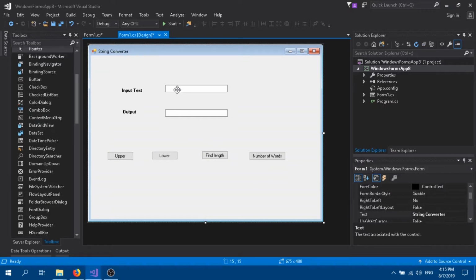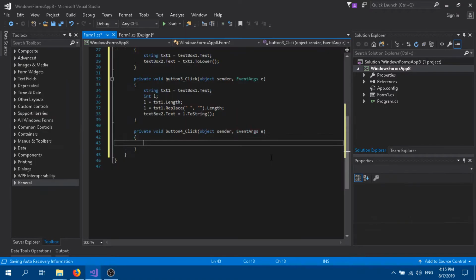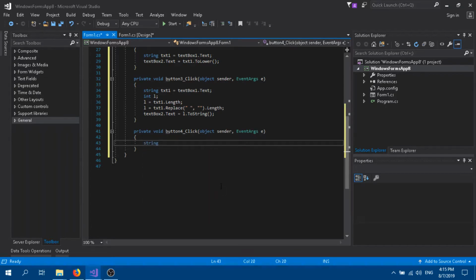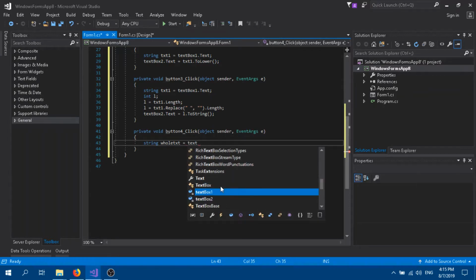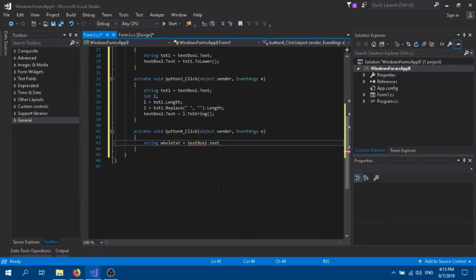Okay, so we go to our fourth button, which is the number of words. So if we have a sentence, we want to find the number of words in it. So we just double click on this button. In here we have a bit long code, but it'll be fun. Just going to give it as whole txt. That's the string name, which is the textbox1.Text.